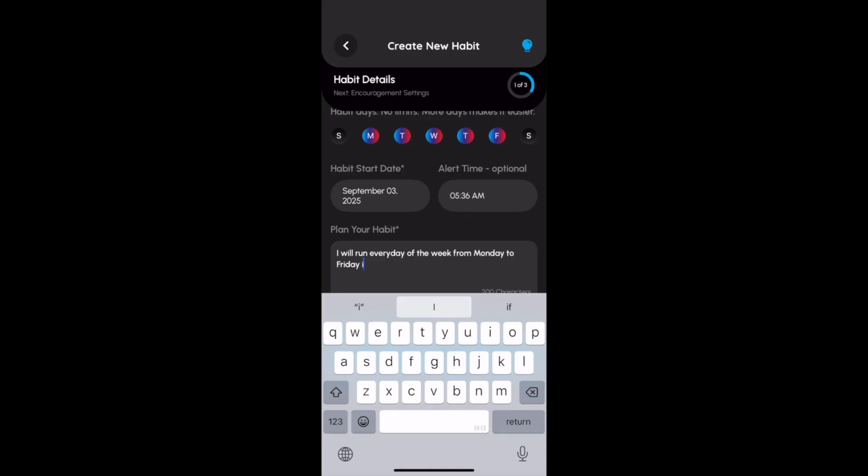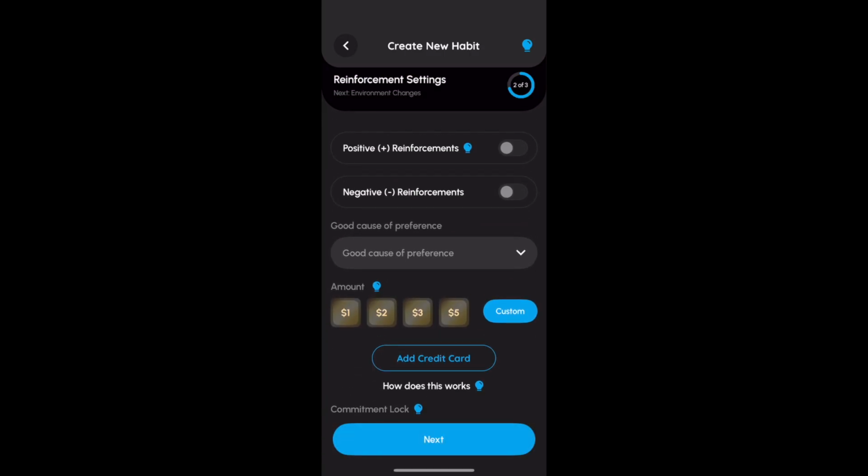Plan your habit. Very important. Write a plan on when, where, and how you will do your habit. A plan boosts your chances of success by 60 to 70%. Press Next.